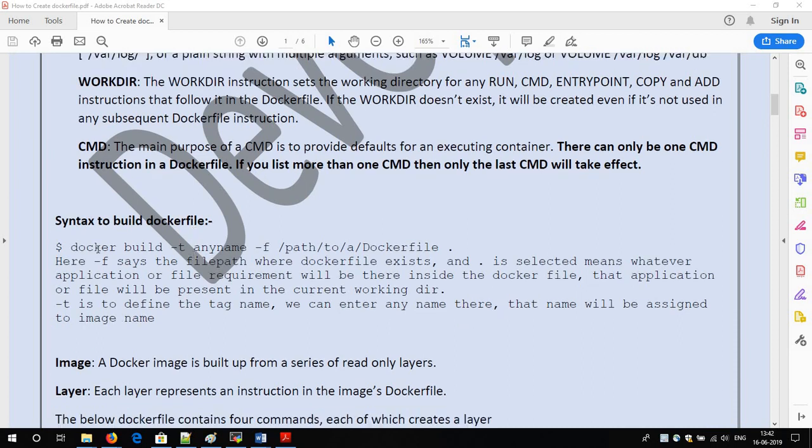Now come to the syntax of the Docker file. How can we build a Docker file? See, this is the syntax. The first command, docker, will always be there. The second is build, along with -t and -f. What are this -t and -f? This -t is the tag name.